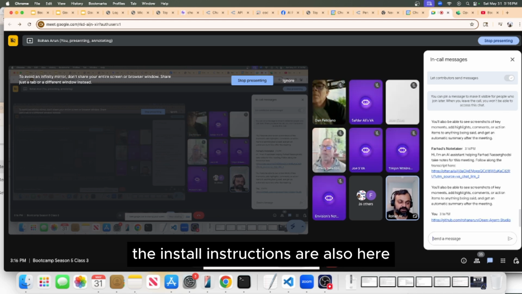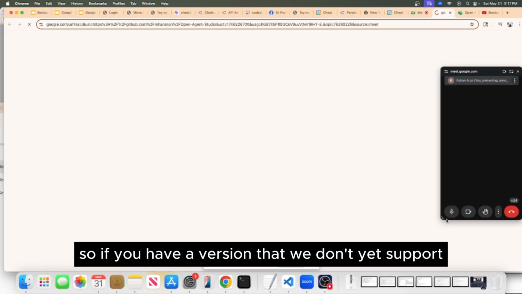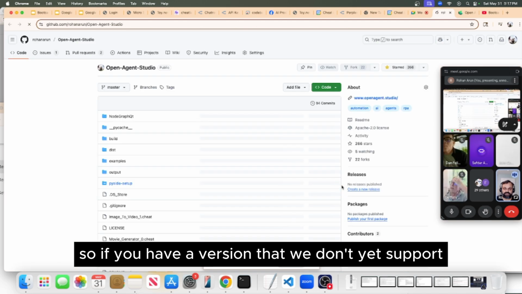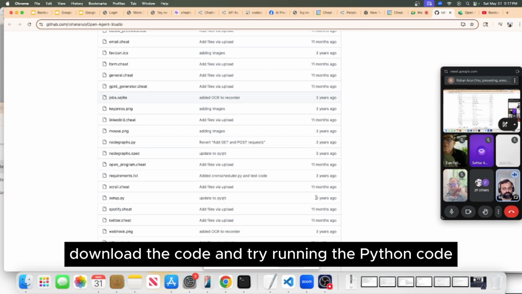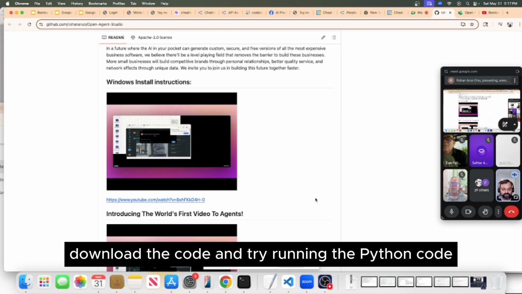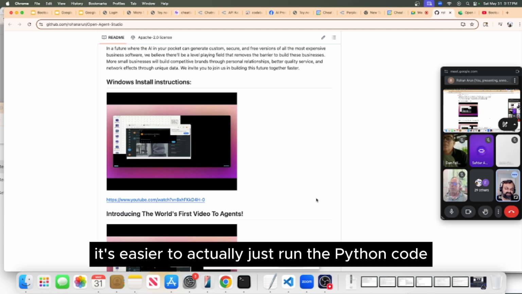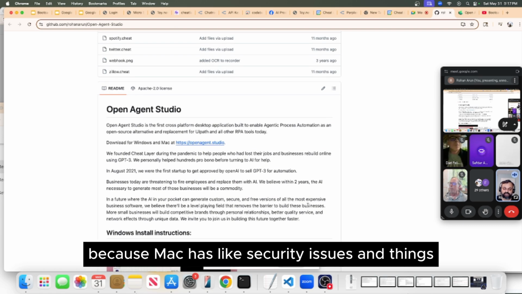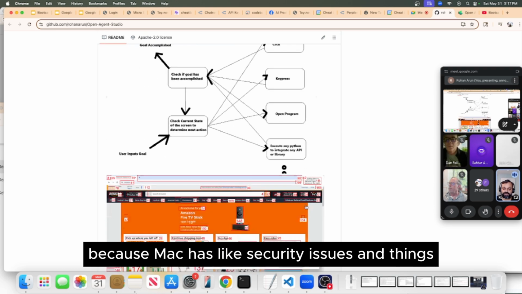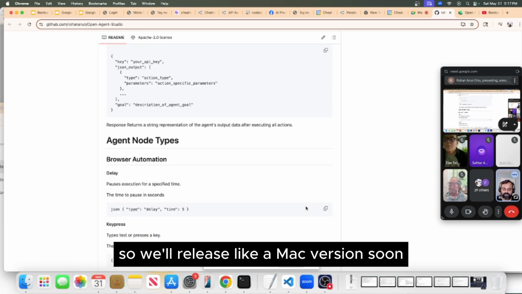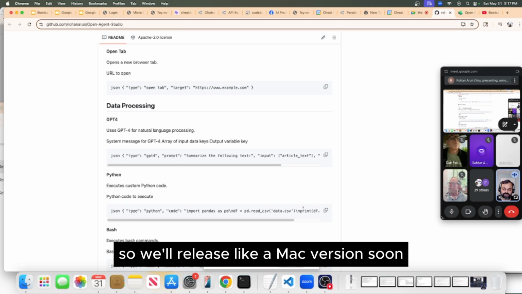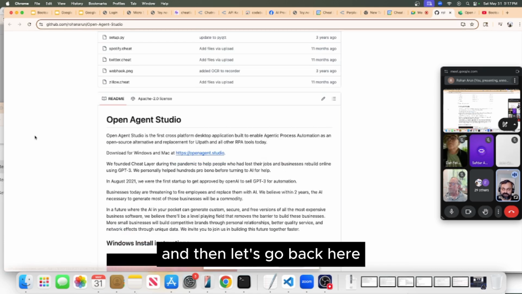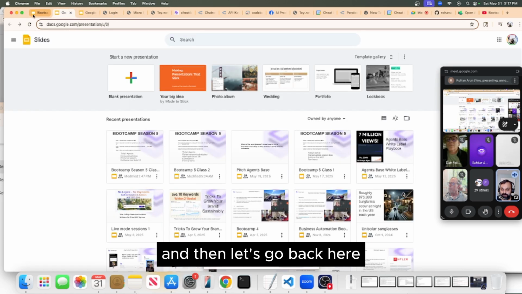The install instructions are also here. So if you have a version that we don't yet support, you can download the code and try running the Python code. On Mac, for instance, it's easier to just run the Python code than to create an installer, because Mac has security issues and things. So we'll release a Mac version soon. Yeah, and then let's go back here.